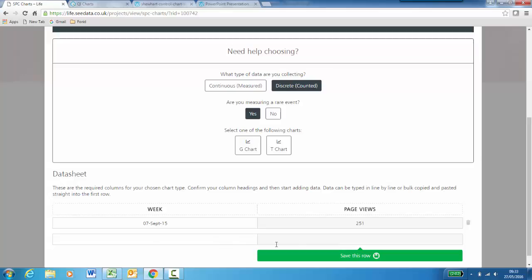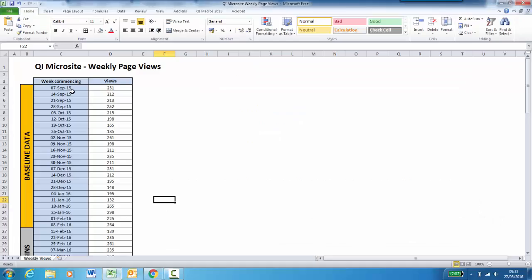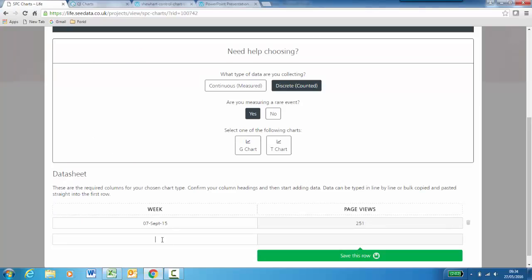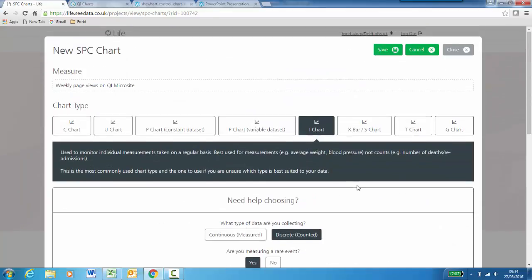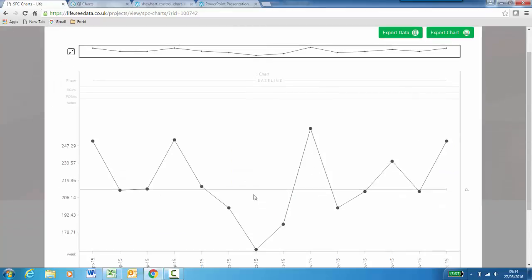Now we can add another row. If we do the second method by copying and pasting, go back to the Excel sheet, highlight the data, press Ctrl and C to copy the data, go back to the platform, click on an empty row, press Ctrl and V, and there you go. It's copied and pasted all the data. Now if we scroll up and press save, it creates our chart for us.